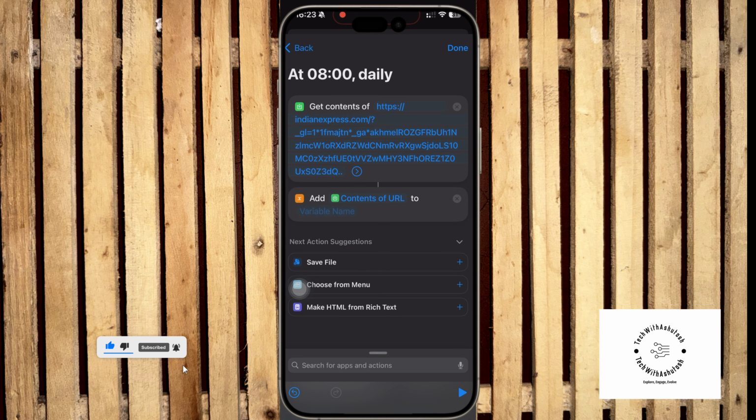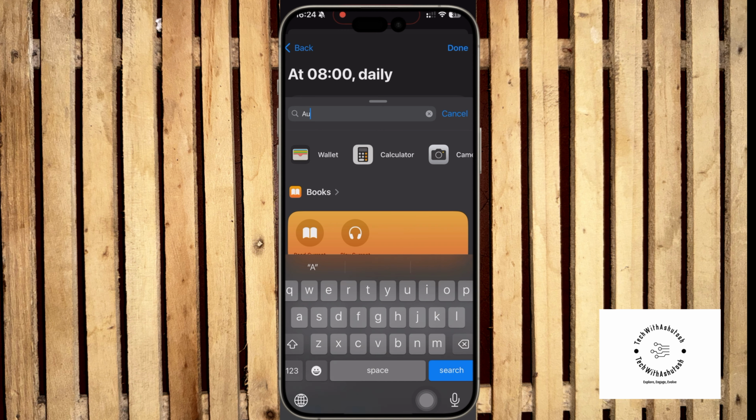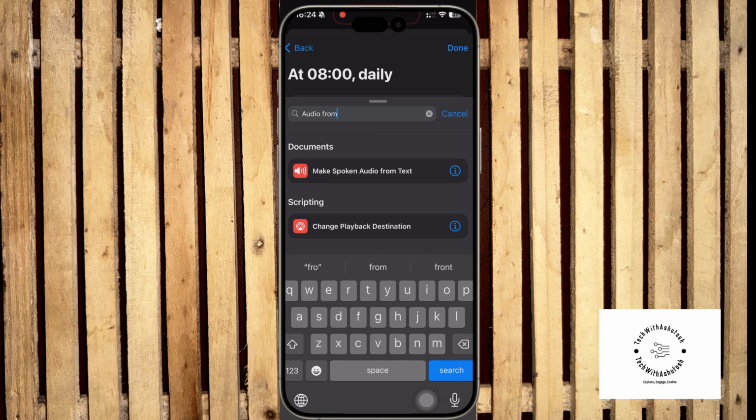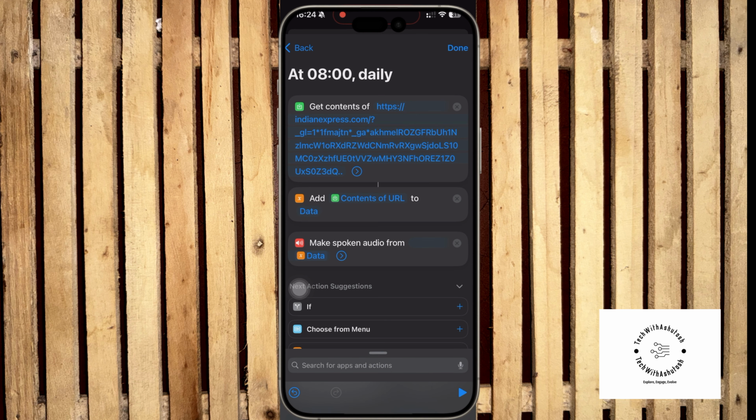So for that, I will add a variable inside. I will save it to a variable called data. What I want now is for it to read out the news. So I will search text from audio, sorry, audio from text, and there you have it.